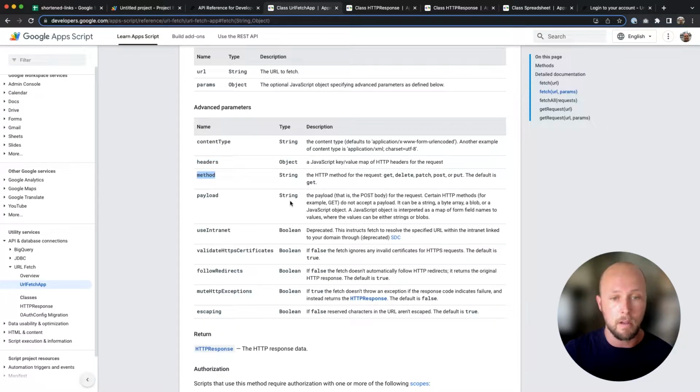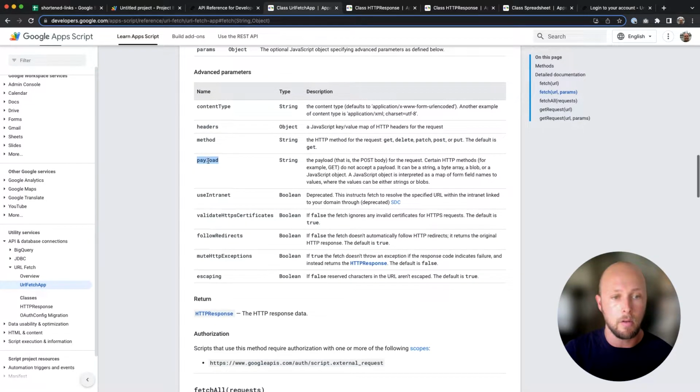Next, we have method. And right now it defaults to a GET request, which is not appropriate. As we already discussed, we need to make a POST request. And then the payload is where we're going to insert the data that we're sending URLBae. So in our case, that'll be a link that we want to have shortened. So this is where we'll put the link.